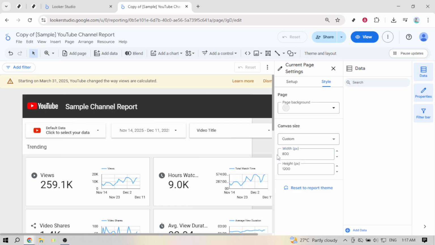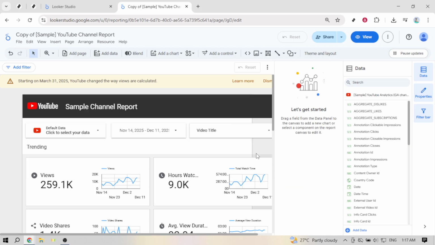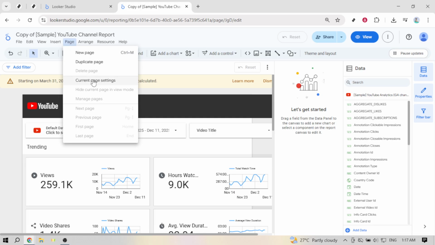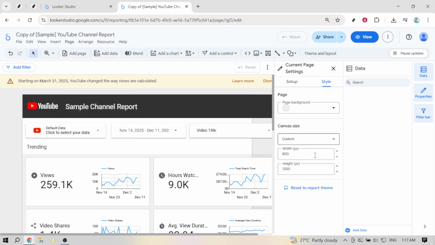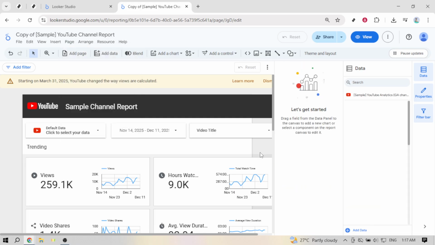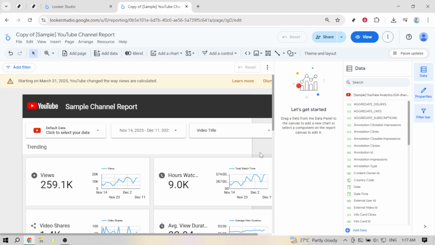A few quick tips as you refine the size: avoid making the width so large that viewers get a horizontal scroll bar. Design with the most common viewer devices in mind, and consider using consistent increments like multiples of 8 or 16 pixels for neat alignment. Remember, these changes apply to the current page, so you can size different pages differently if needed.